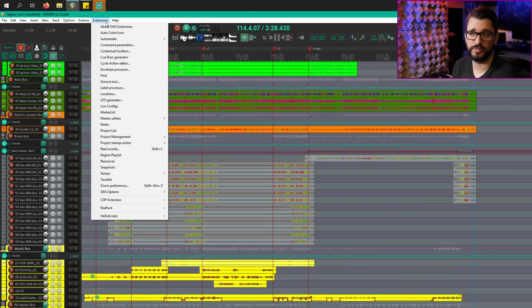Once you have the SWS extension installed, you get this new extensions menu in the main menu bar, and you get a ton of new features. We're going to start off with probably my favorite one. I cannot work without this one, SWS AutoColor / Icon.